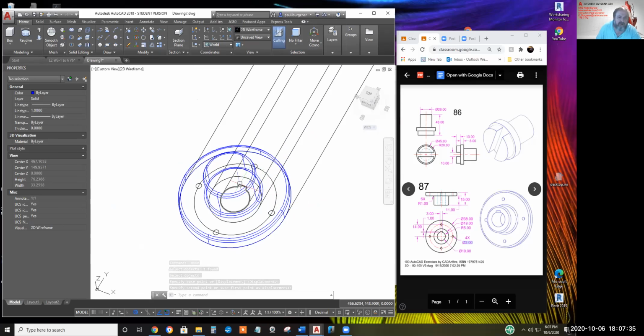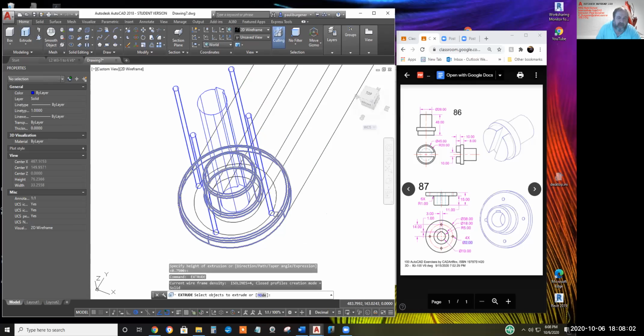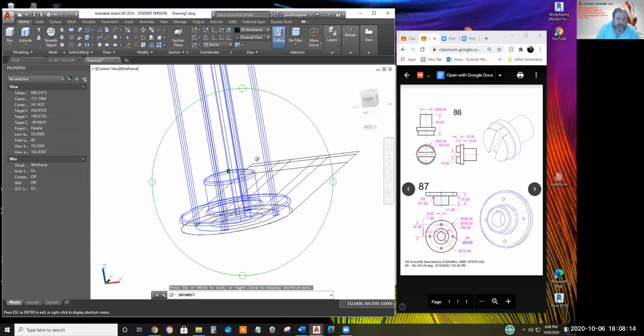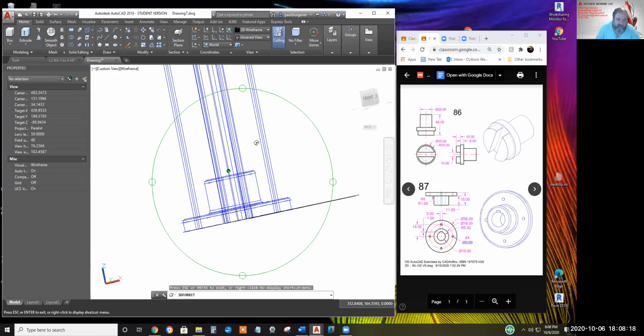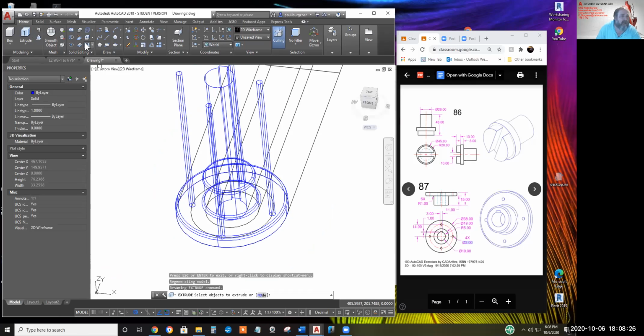Now I'll extrude the four circles in the closed polyline and subtract them from the revolve solid. We'll extrude, select the four circles and the closed polyline, make them plenty big enough. I believe the bottom of these cylinders are level with the bottom of the flange. But to get the warm and fuzzy, I'll rotate it so I can look right down the XY plane. Things are looking good. Launch the subtract lunar eclipse icon.